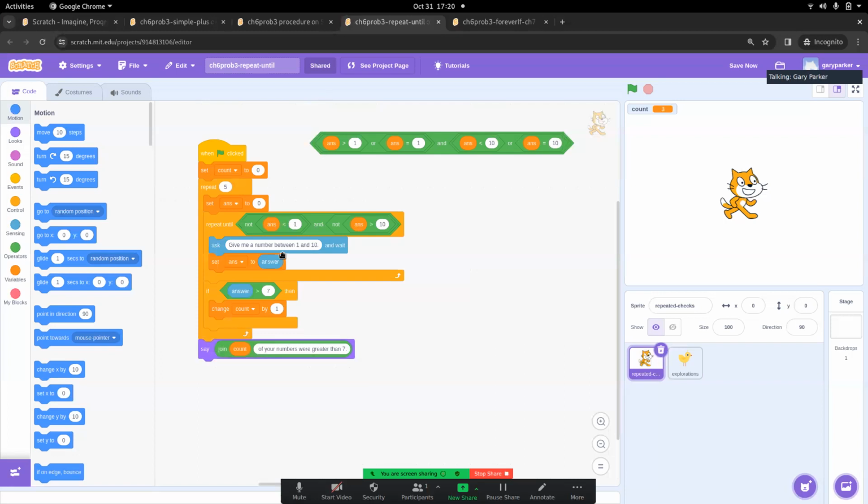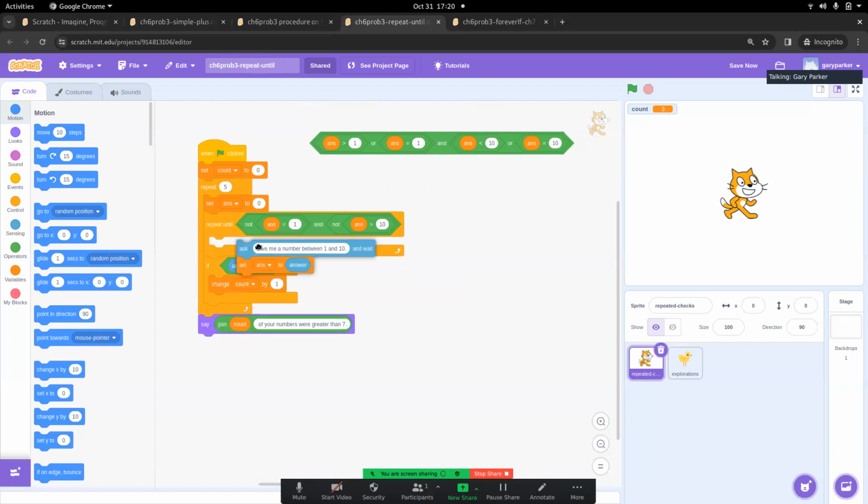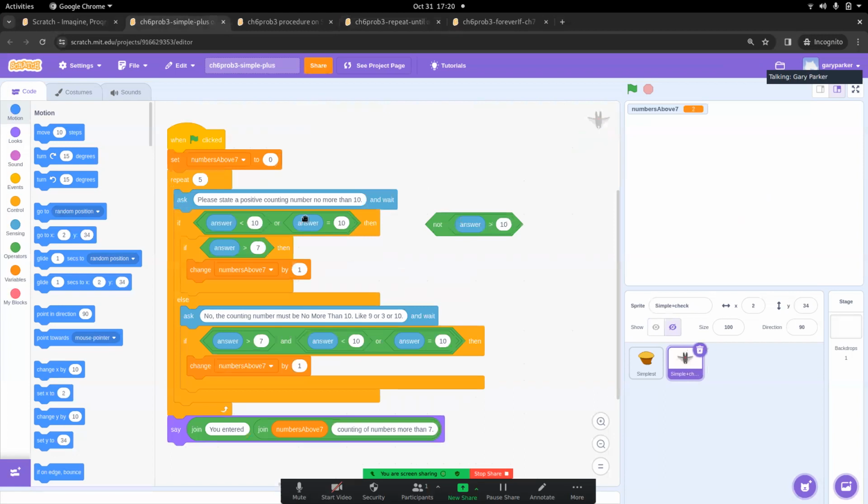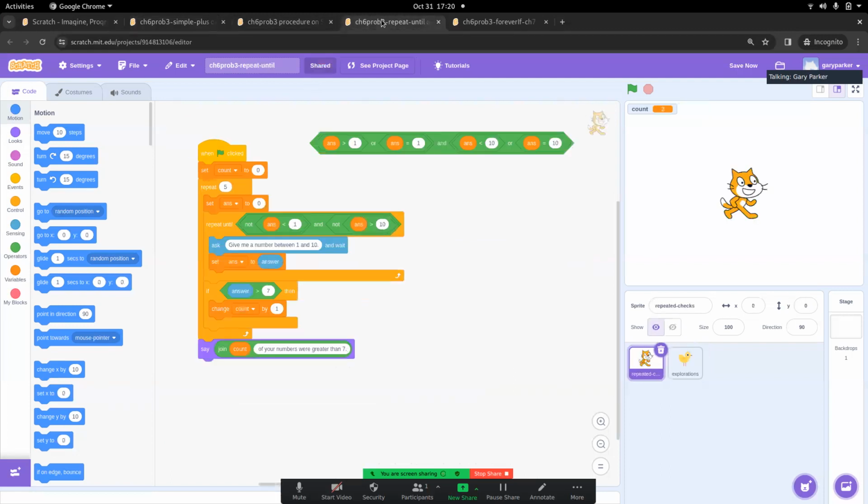Now, one downside to the way I did this here is I'm asking the question the same way when they give it wrong. It would be better to ask the question differently when they get it wrong. So I have a default way to ask the question, then another way when they give it wrong. I did that back here: please state a positive counting number no more than 10. And then when they get it wrong, I say, no, no, no, and give them a little more detail. So that could be improved on this repeat until.